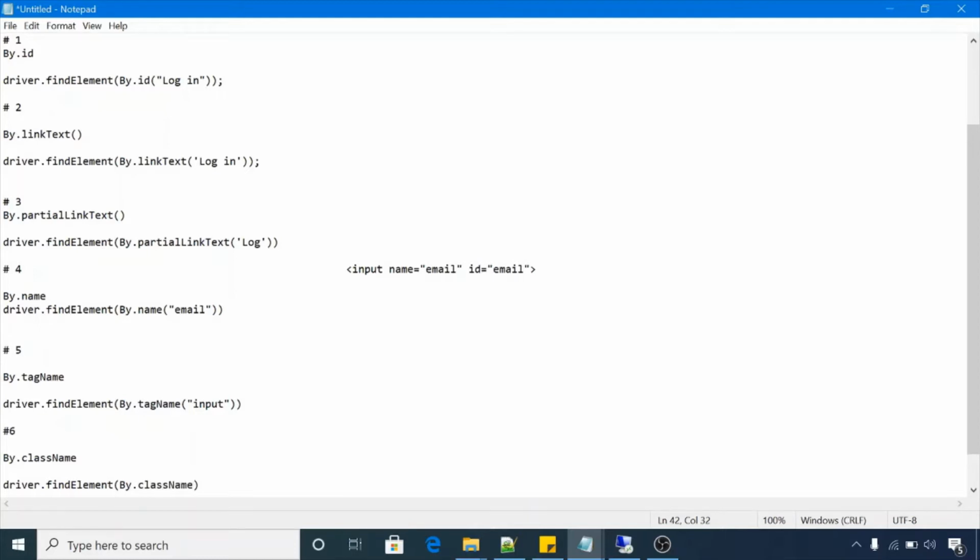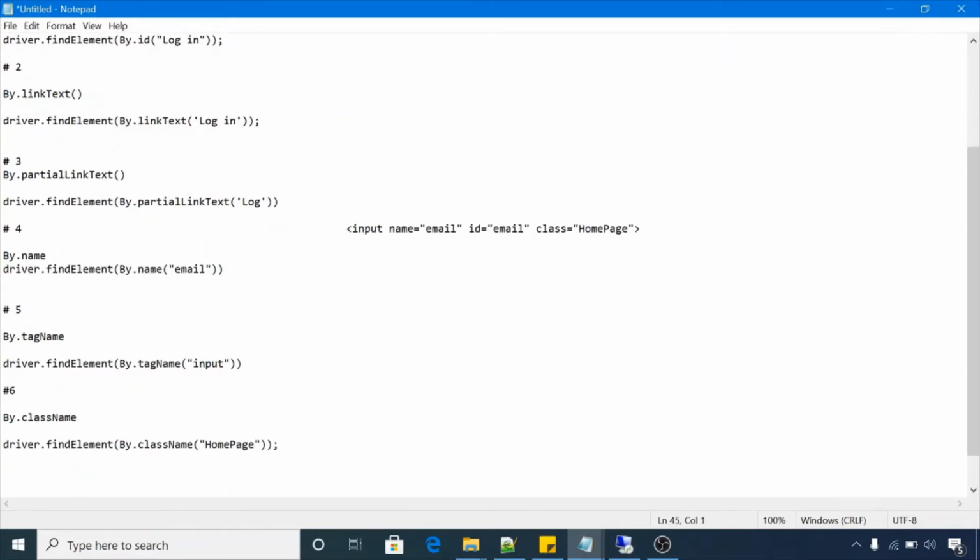Now what is class name? Okay, let's take the same example again. In this input attribute, we can have a class attribute here. Class is equal to home page, home page elements, something like that. So you can pass this class name here, by dot class name home page, like that.